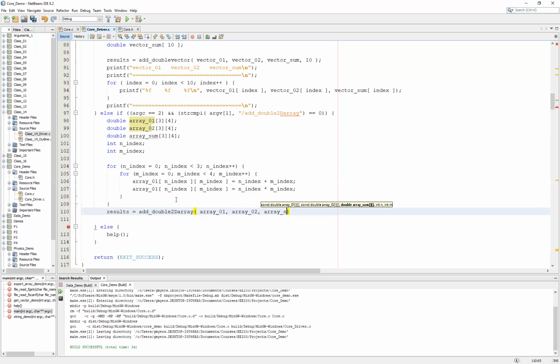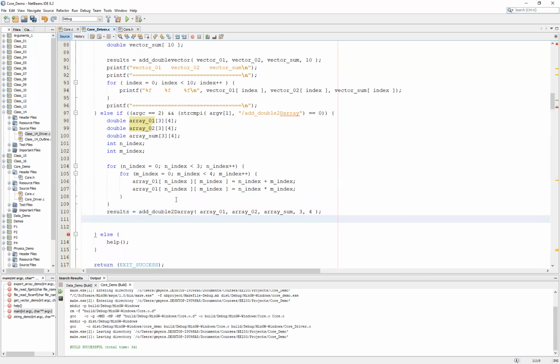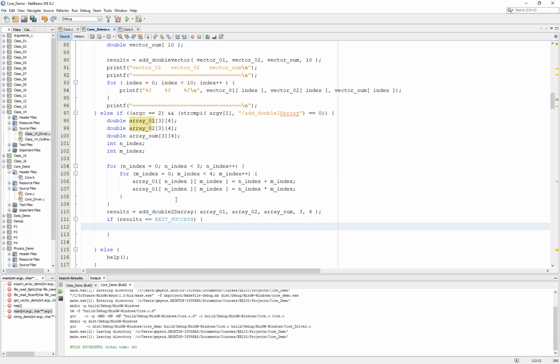We want to also pass array sum, and then we want to specify that we're expecting 3 rows and 4 columns. And then provided that the results are equal to exit success, we simply want to print out these arrays. So the first thing we want to do is compare results equal to exit success. And if that is the case, then we want to come up with a nice way of printing out the information. Now, there's a couple of different ways that we can go about doing this, but I'd like to see if we can't get a little fancier with this one.